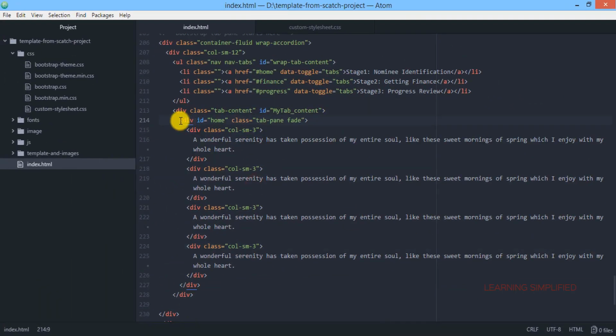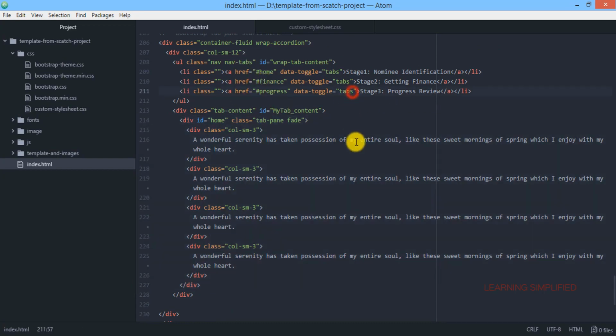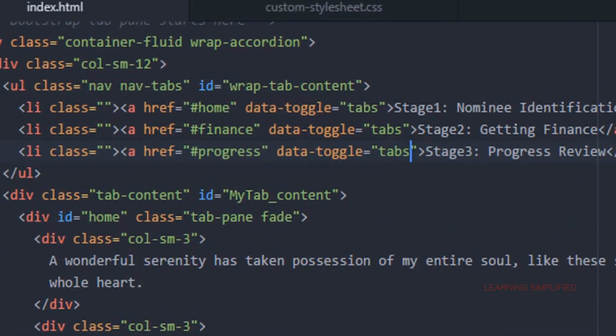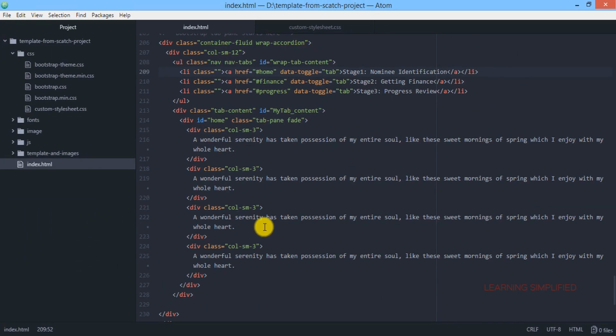Now we have created up to this div ID home. Now we have to repeat it 2 more times because there are 3 list items altogether here. So we need to copy it thrice and paste it. But before that, I would like to say that we have made a mistake. Instead of tabs class used here, it will be tab, not tabs. So this is the correction part here.